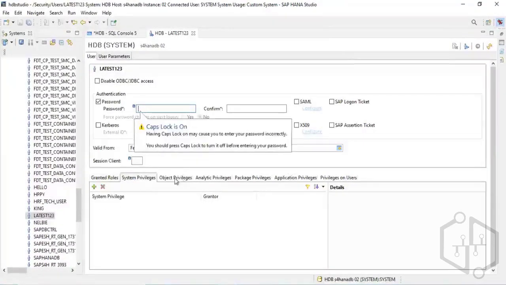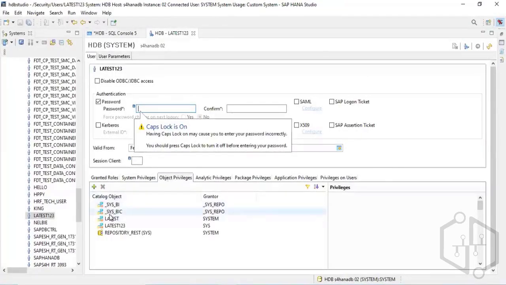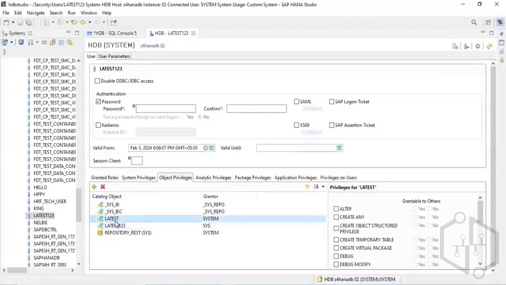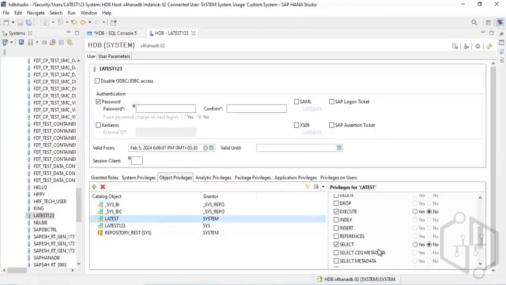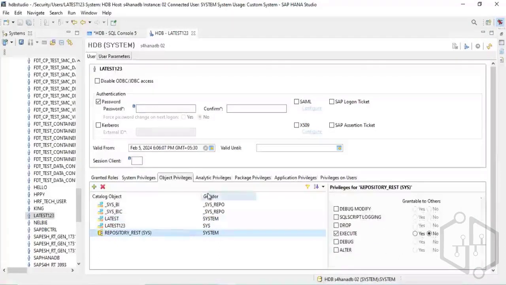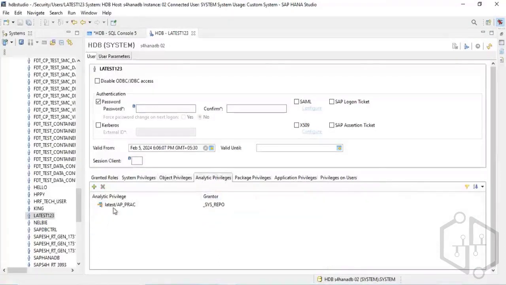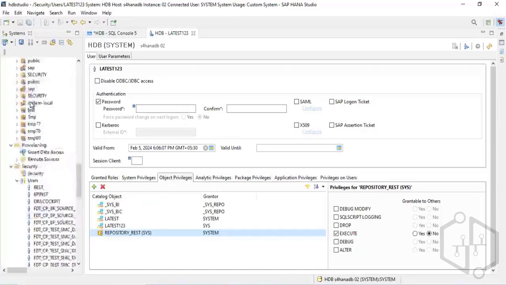Okay. This is a pure user. There is no privilege assigned to him. I only assigned the basic privileges that are required. It is the latest 1 2 3. Latest is the privilege I have assigned with execute and select. Repository rest I have assigned. Analytical privilege I have assigned also. Package privilege is also assigned, only latest. Everything is there. So what is this issue?